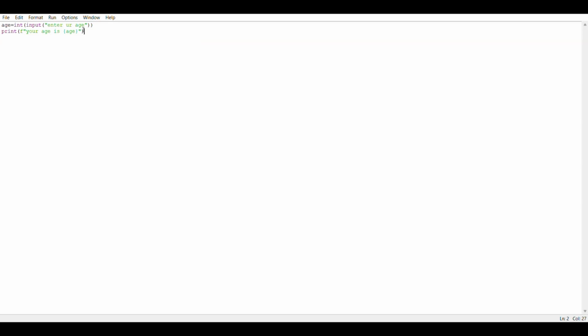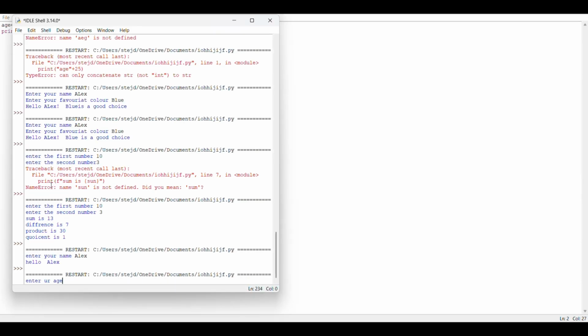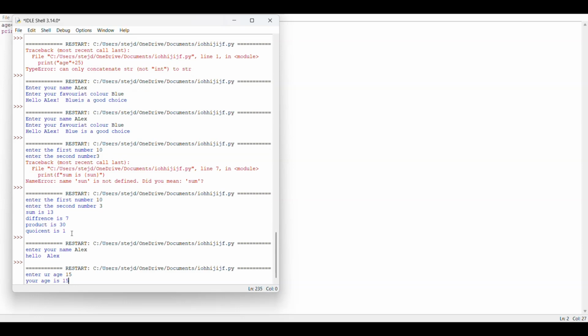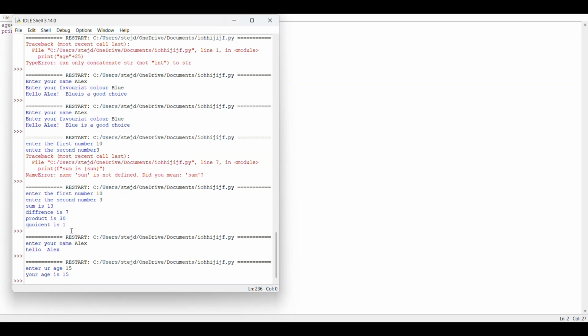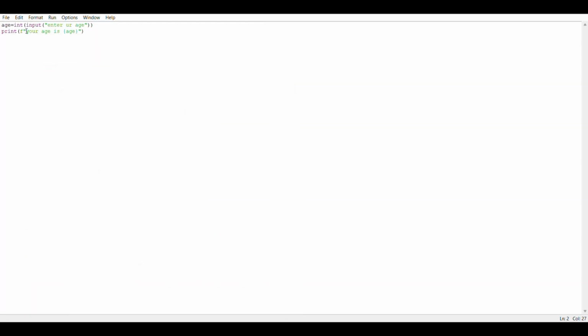Now we'll see if it runs or not. See, it has asked for the input. It's printed as "Your age is 15". So now we'll convert it into float. Now if you enter your age as a float, it will print it as a float.